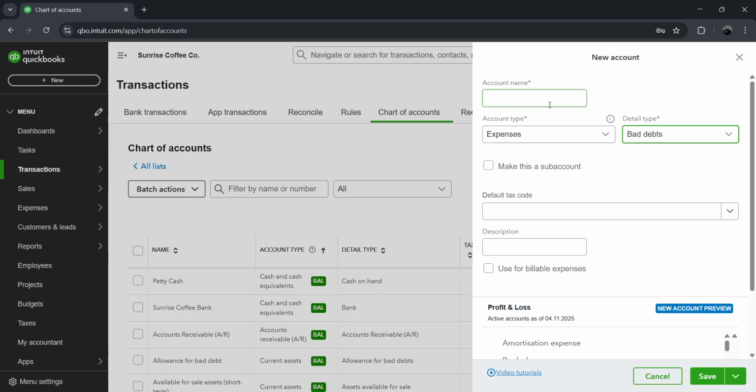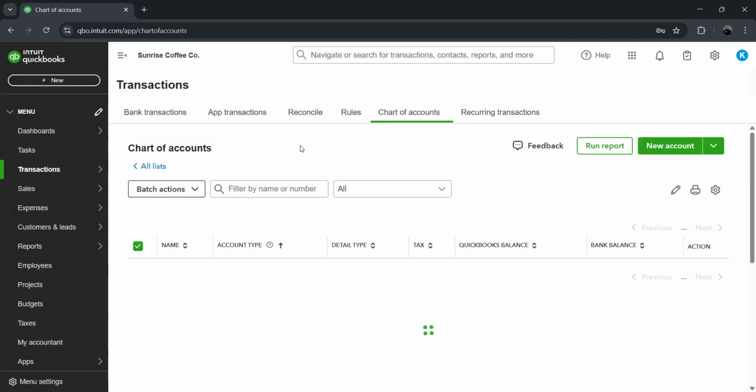Now give your account a clear name by typing Bad Debts in the name field. Once that's done, click Save and Close. You've just created the account that will track all your uncollectible invoices.